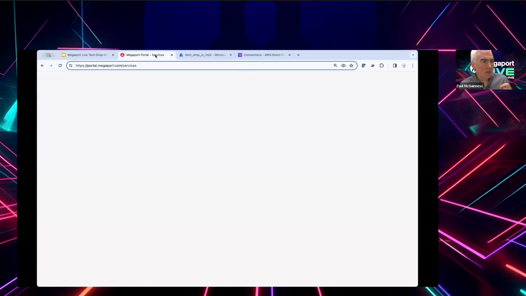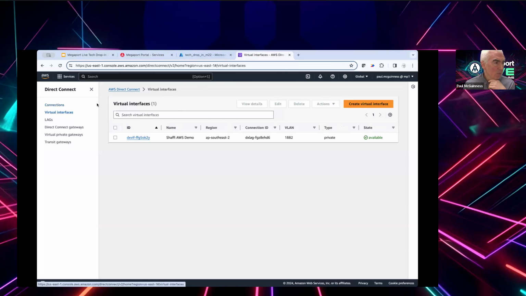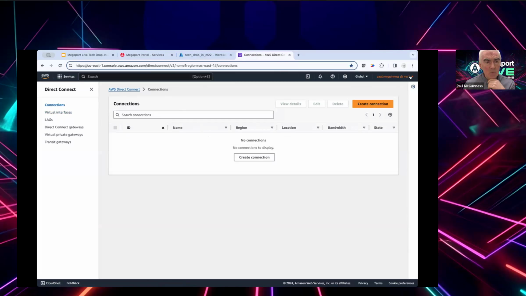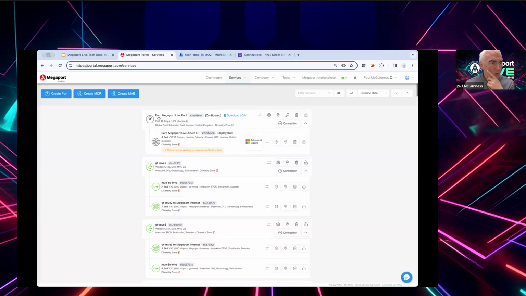But in the meantime, let's create a connection into AWS. So let's have a look at the AWS console. In here, we have no connections provisioned right now. There's nothing provisioned in my AWS Direct Connect area. Under virtual interfaces, we do have one in there used by somebody else. But one point I'm just going to call out is the account ID is something that we'll need to create the connection inside AWS.